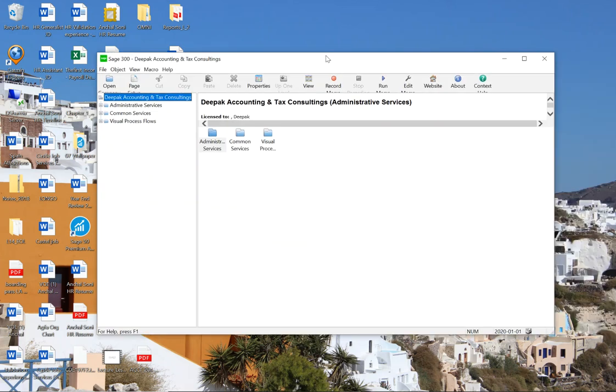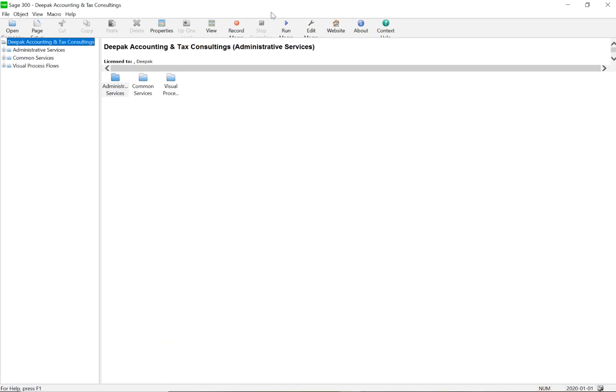So when you press OK, you will have the software open. So this is your Sage 300. When we started, there was nothing in there, and we asked the system to activate the admin services, which is right here, and the commerce services, which is right here. Okay, so now your company is created.